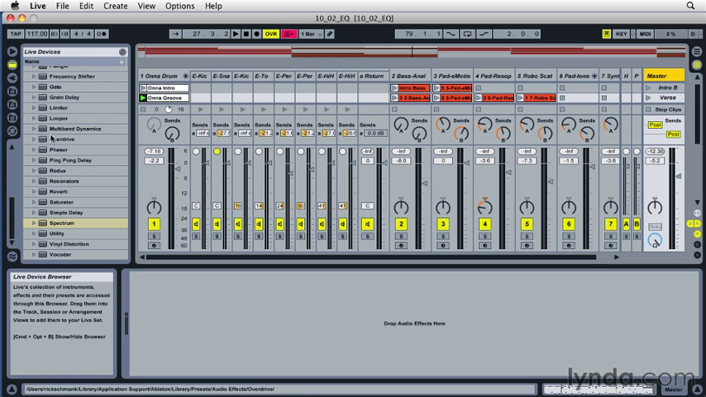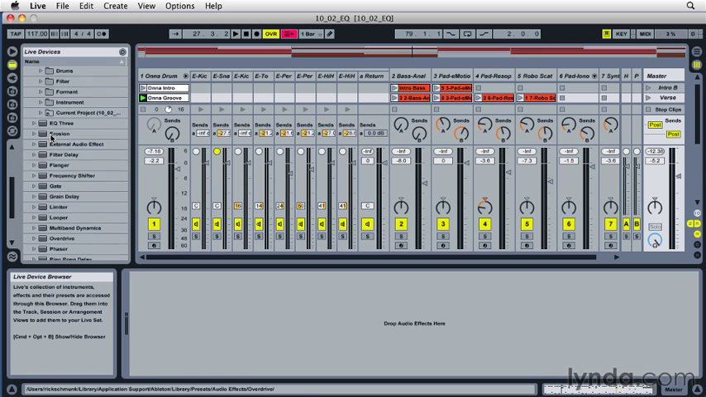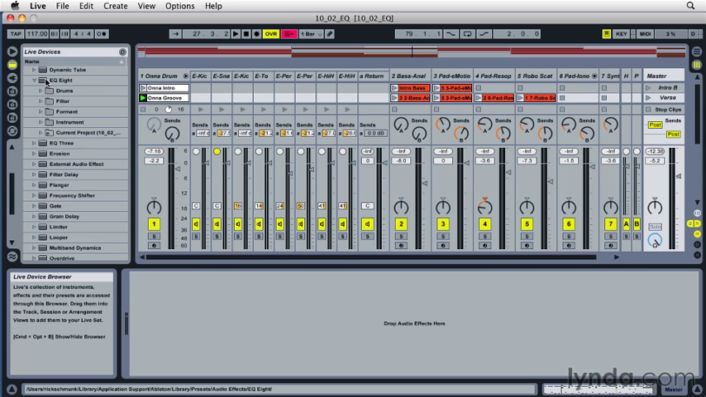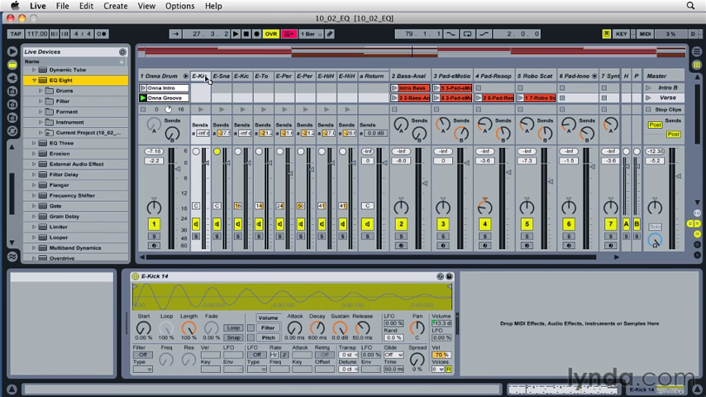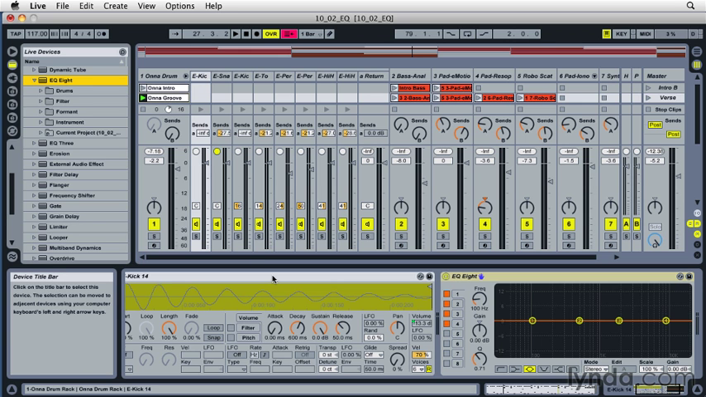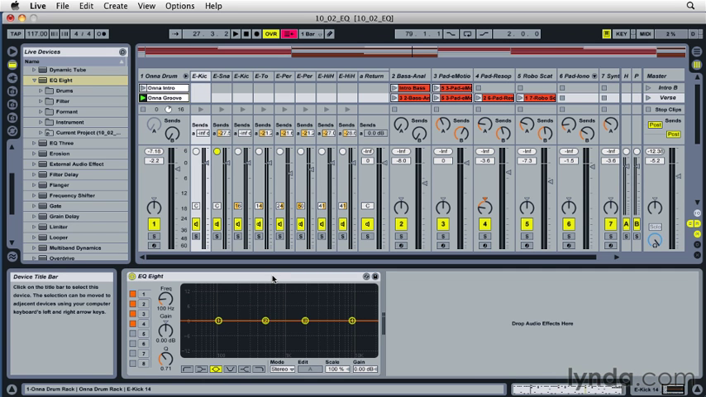And in Live, we have one that is referred to as the EQ8. So I'm going to grab that here from the Live device browser, and I'm going to drag and drop that on the EQ track. And let me minimize this virtual instrument by double-clicking on it. Now I can see the EQ, and we can talk about the parameters here.